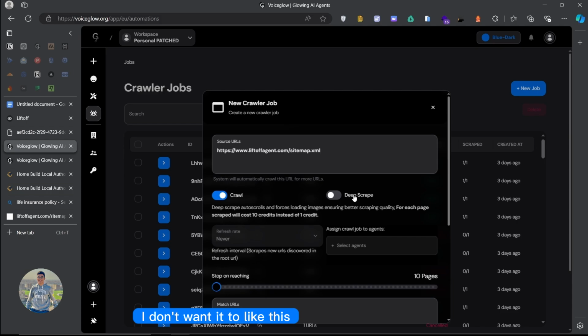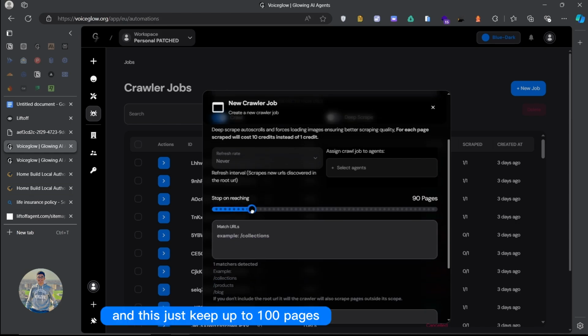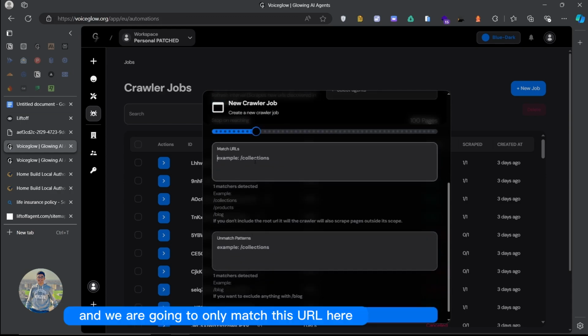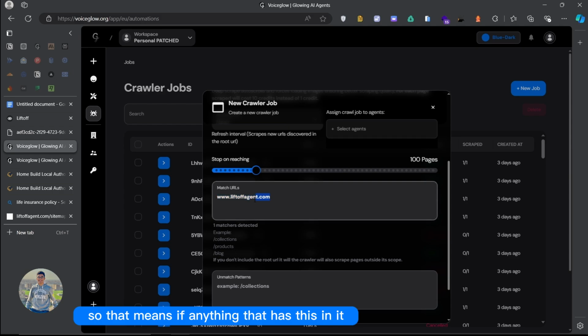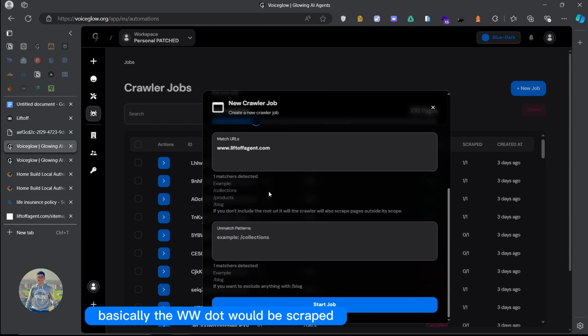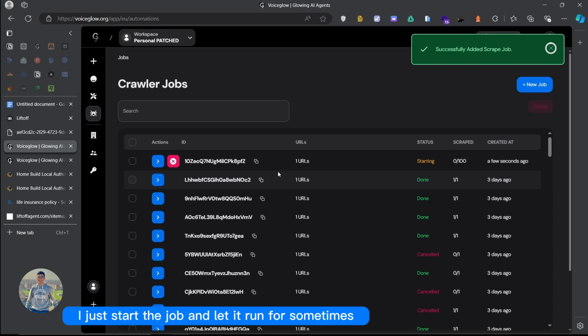This option will make it so that it automatically scrolls and loads images. This is only important for Shopify. I found that Shopify has a lot of bot protections, so you'd need to enable that for Shopify stores. For other websites, I think this is not going to be needed. And let's just scrape up to 100 pages, and we are going to only match this URL here. That means anything that has this in it, basically the www dot, would be scraped. After I do this, I just start the job and let it run for some time.